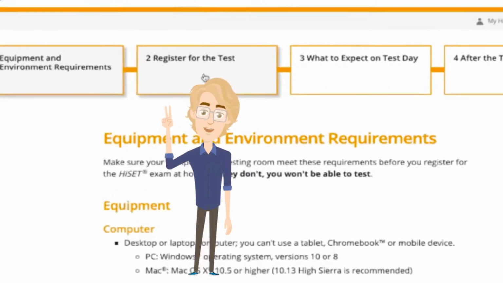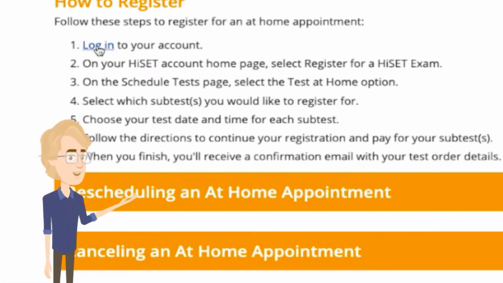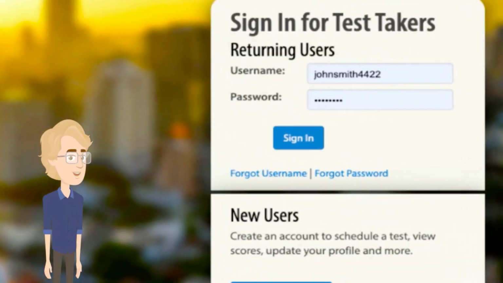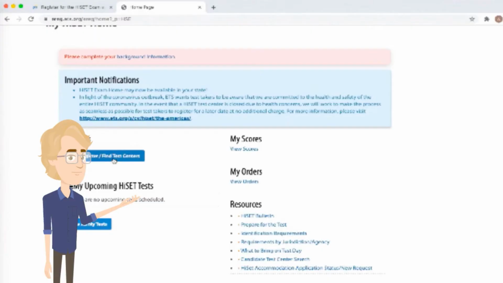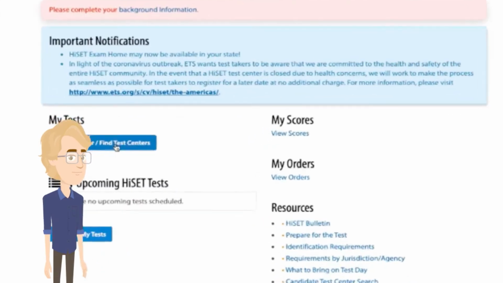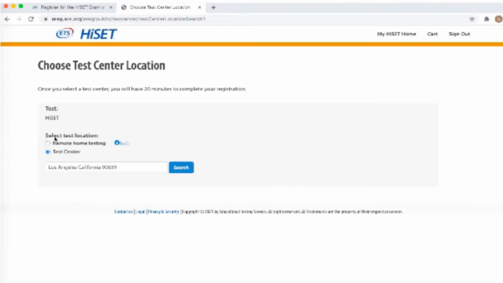Number 2, register for the test. We're going to go down to how to register and click login. Then we're going to log in with our username and ID. And over on the left, we're going to click register, find test centers, that blue button.